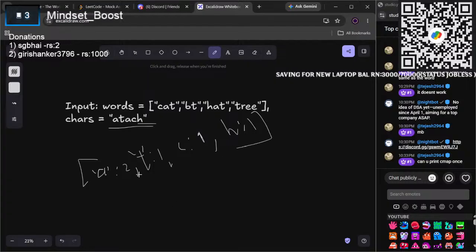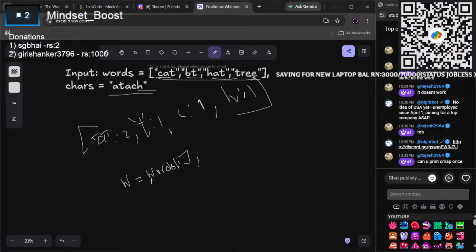So now we are going to check each word here. Let us check. We have CAT here, and BT, HAT and tree. So we are checking for A. If what we are checking, we did this.